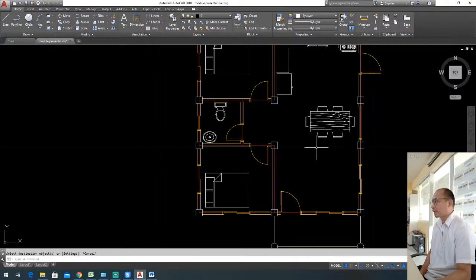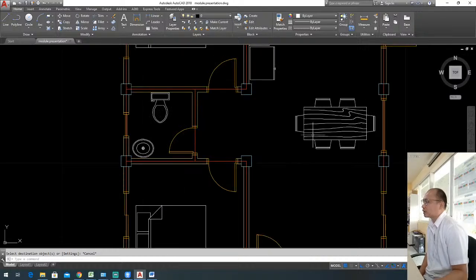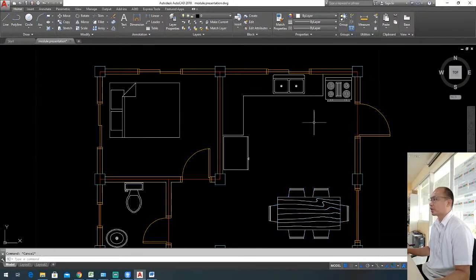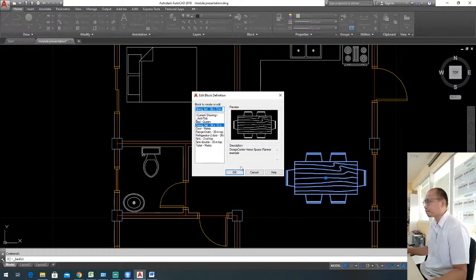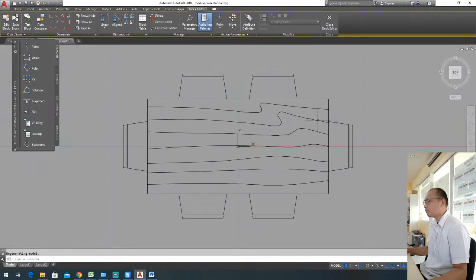Alright. Now, take note that these are blocks. If you're going to observe, these are blocks. One way or another, these objects are being grouped together. Just if and only if you wanted to edit a block, what you gotta do is you could simply double click the block, and then you will be transferred to the window for editing a block.